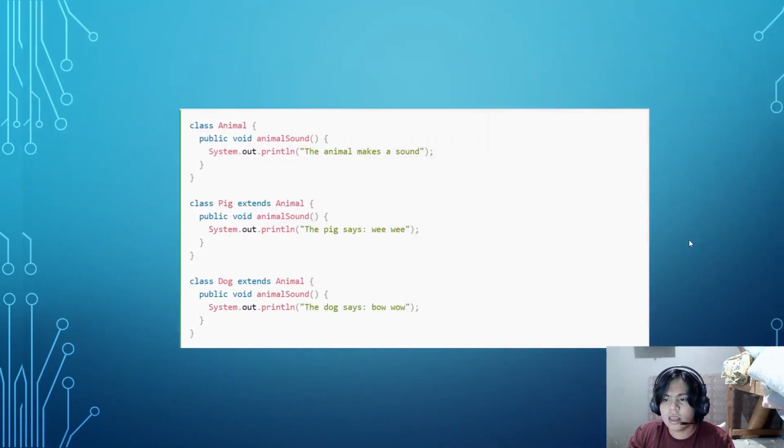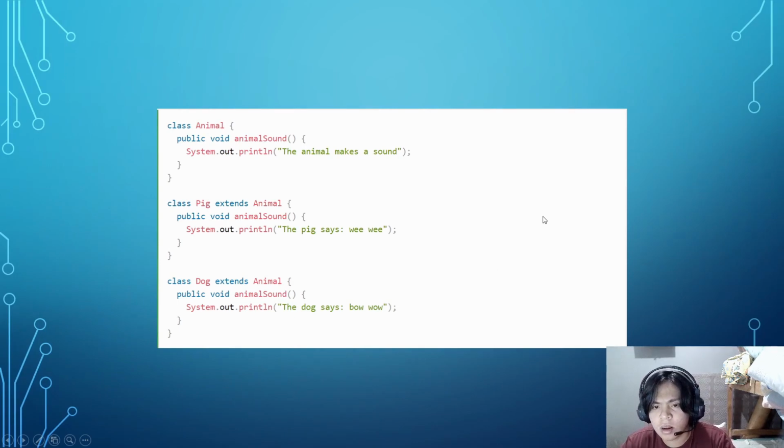Now I have here a sample code. Class animal with the method public void animal sound. Now public void animal sound, when initialized, will immediately print out the animal makes a sound. Now class pig and class dog can override this method right here. As you can see, it also has a public void animal sound, and class dog also has the same method.